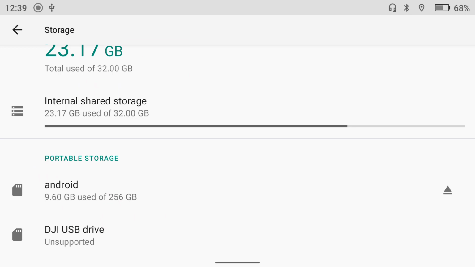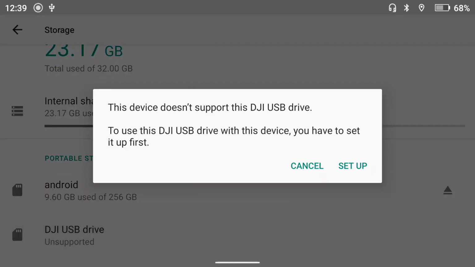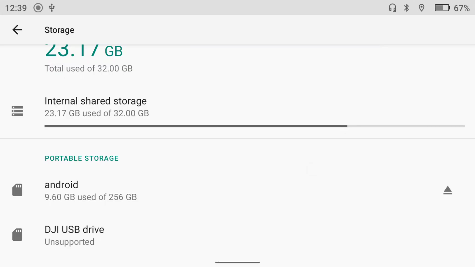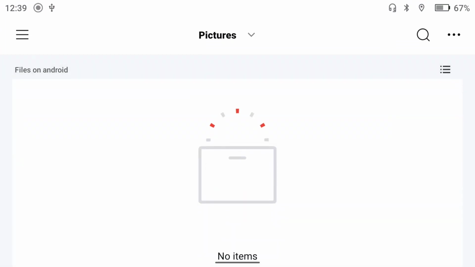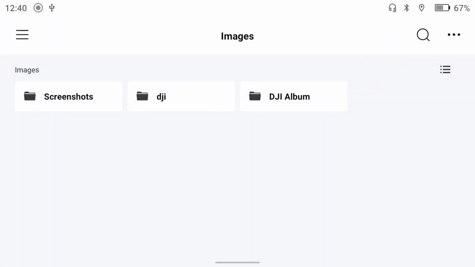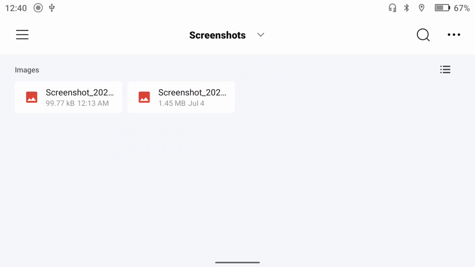Okay, DJI USB drive unsupported. Wow, that's interesting. Wonder why. This device doesn't support the DJI drive. To use the DJI USB drive with this device, you have to set it up first. Okay, that's probably because I have the microphone plugged in. Okay, hopefully this is recording, so that's a minor glitch. And let's see if it actually took the image that I wanted it to take. If I go to movies, pictures maybe? Nope. Nothing. Images, screenshots. Great, so the screenshot is there.